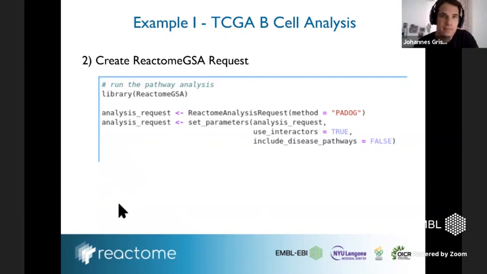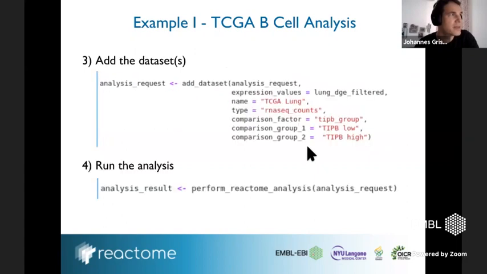And now it's really great because you can just load our library, the ReactomeGSA R package. You create an analysis request object where you supply the method, PADOG, like we did before. You can set additional parameters, and that's the options button I showed you in the web interface, where I said, okay, use data factors, include disease pathways, yes or no. And then you add the datasets, and you can add multiple datasets. So here, for example, I can now use this DGE object I had before directly as expression values.